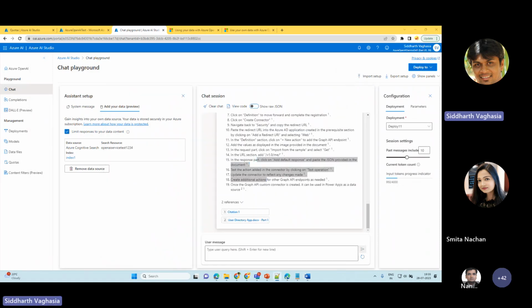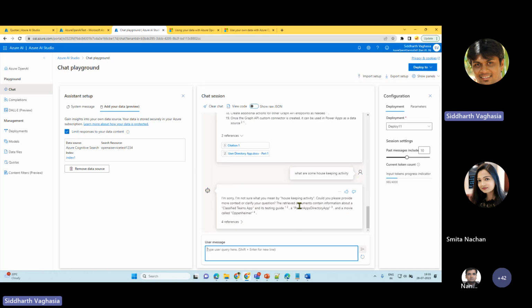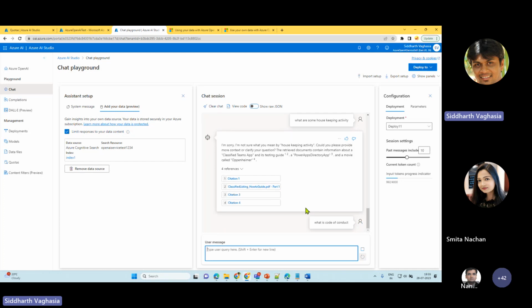Next, I will ask some random questions like what are some housekeeping activities. Housekeeping activities is one of the slides in the Pune Tech Community introductory slides. Right now it says it doesn't have a housekeeping activity, and asks can you please provide more context to clarify the question. It gives a reference, but in the reference it is giving something about the classified. So this is not directly what I intended, but what I'm going to do is ask some other question like what is the code of conduct?